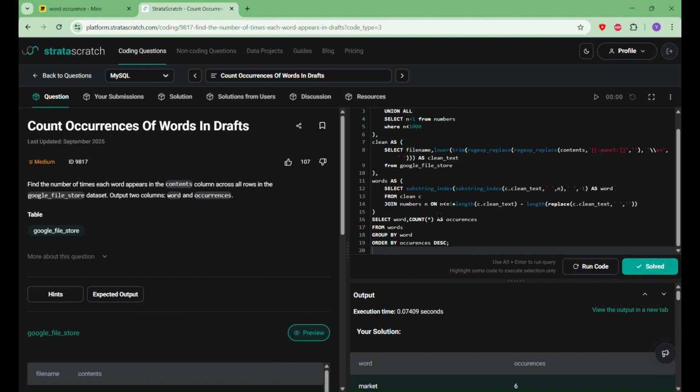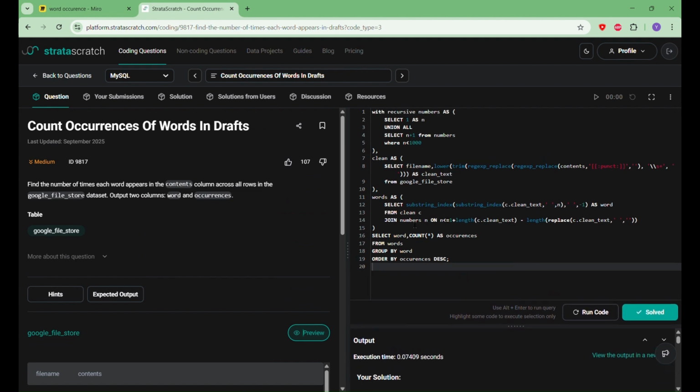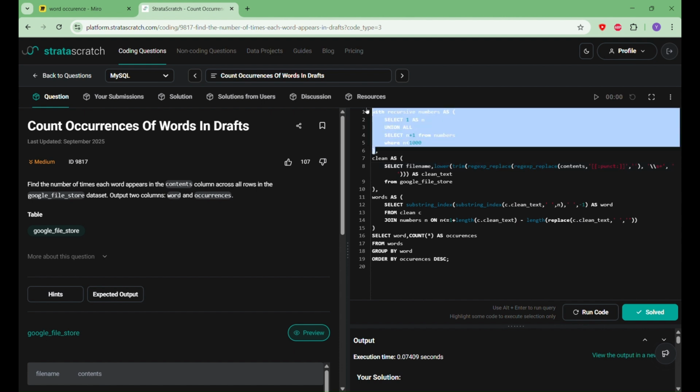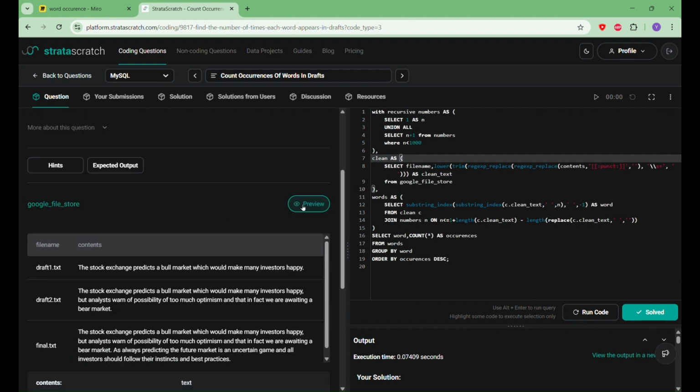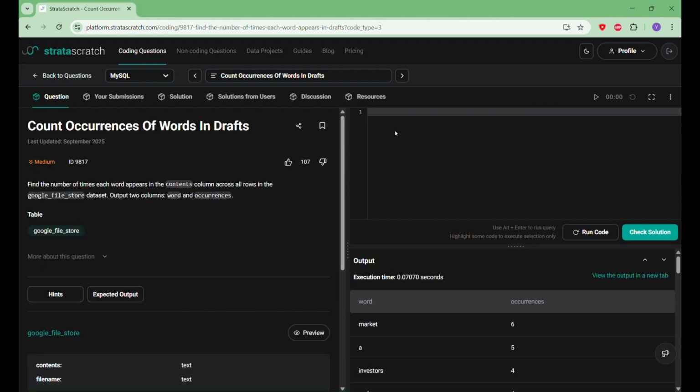And I know this is a little bit hard question considering this and this. What I did was use recursion till n less than 1000, but this is not the best way, because what if we don't know how many contents we have? It could be more than 1000 or 10,000, we don't know. So for that we could use a JSON table.